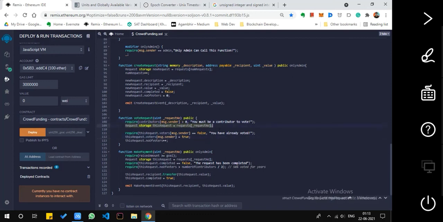And request storage dot request. So here we do the same thing we did here, and this request is accessed, and the request number is given here. This works as an index, and require this request dot voters msg dot sender equal false. So this means that the msg dot sender should not be in the voters array.